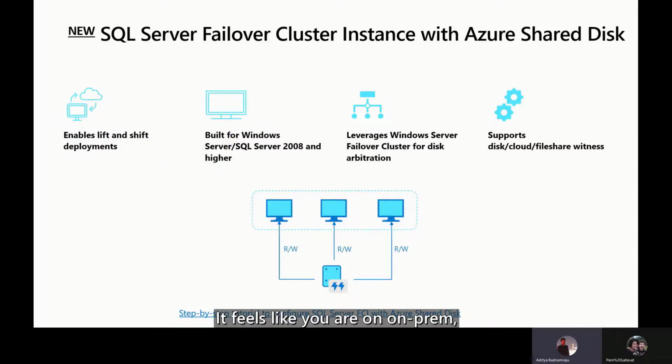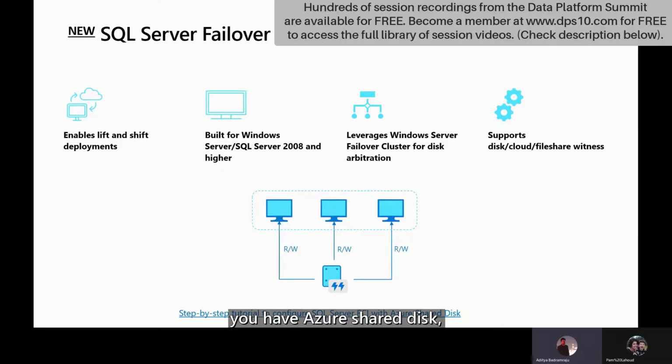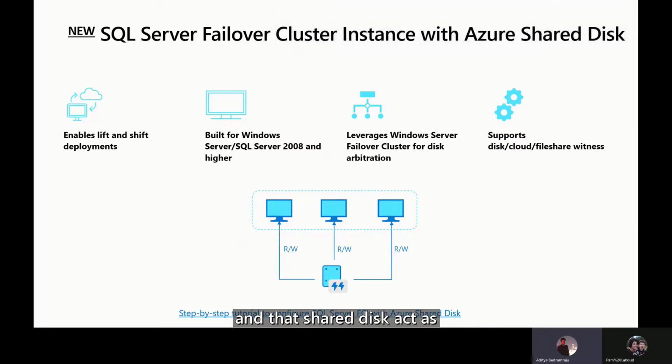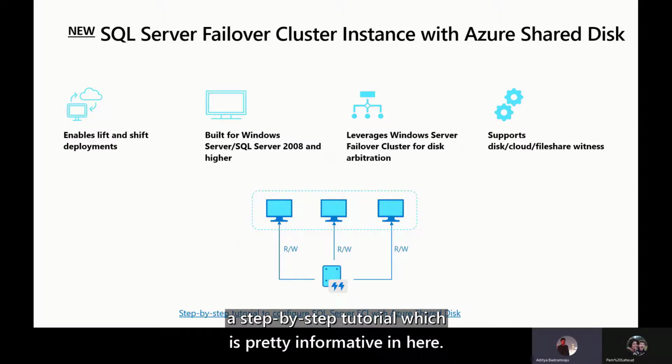So it feels like you are on-prem. You have Azure Shared Disk. It's extremely easy to configure. All you need to do is make sure that you are creating a P30 or P40, whatever you take. You mark it as a shared disk, and you need to specify how many virtual machines you're configuring this shared disk for, and we will take care of that. The shared disk acts as your SAN that is out there in your on-prem. I have linked that also in the step-by-step tutorial on how to configure it, which is pretty informative.